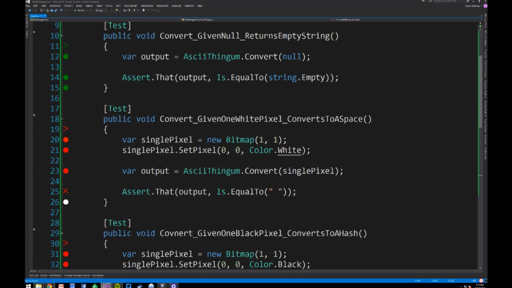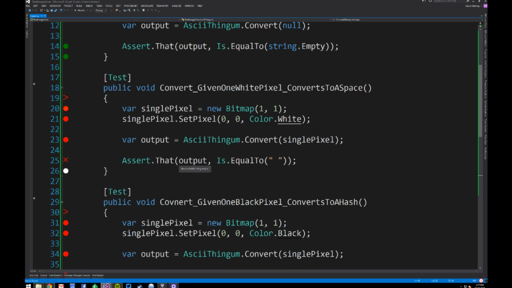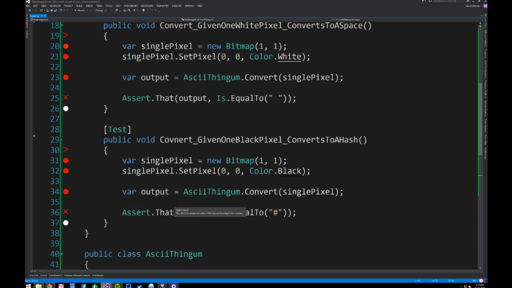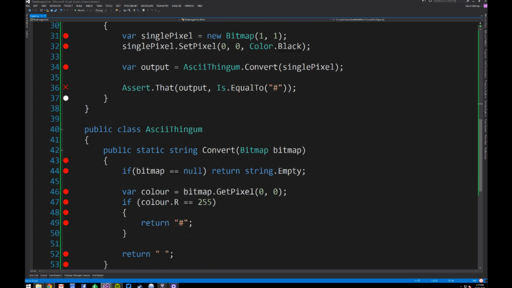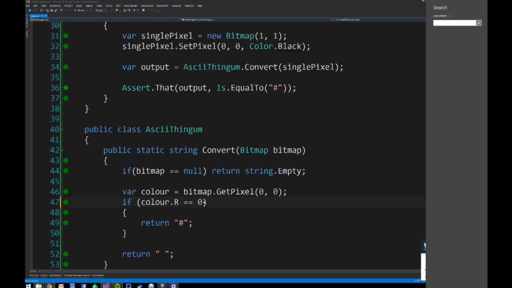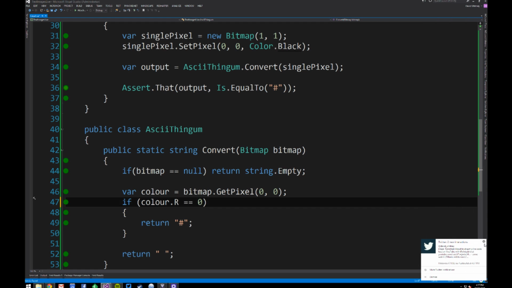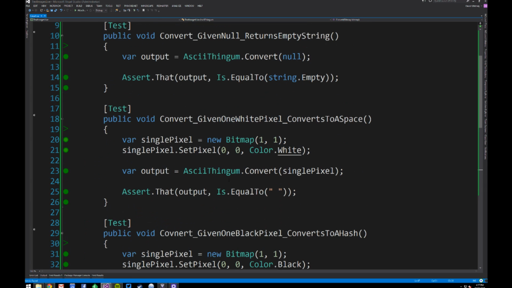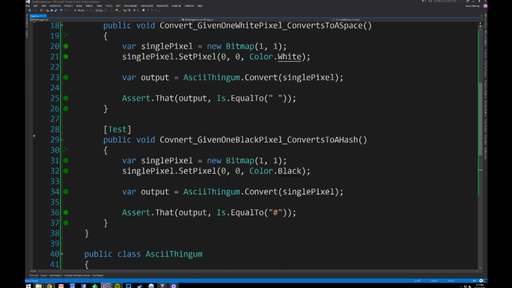But it failed. You broke everything, Chris. Yes. And why did you break everything? Because the R value of white is also 255. Oh, sorry, my bad. Wrong way around. There we go. That's why we have tests. Bingo. Okay, great. Got my colours back to front.